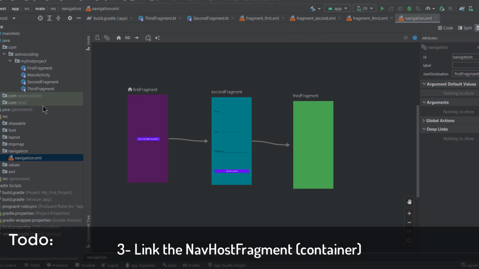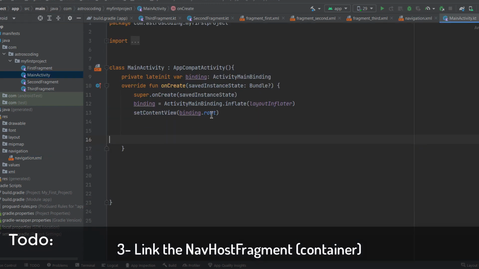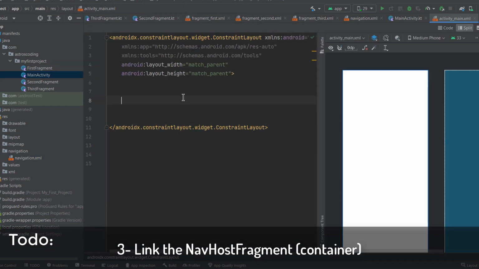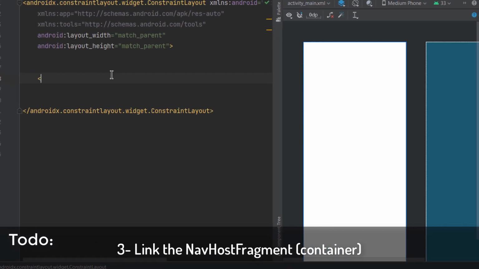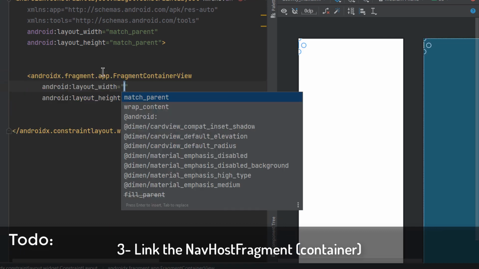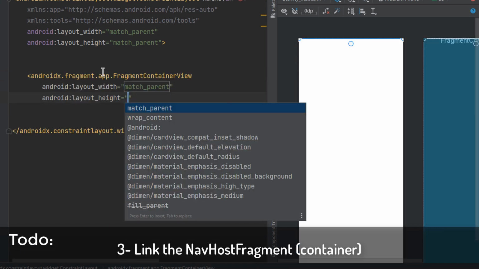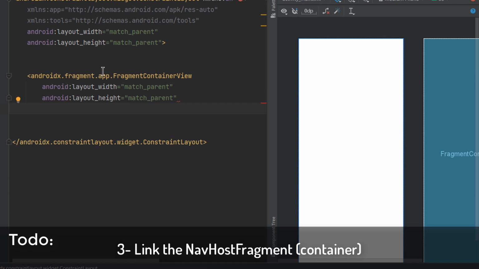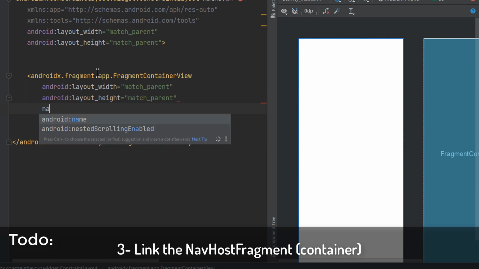So within our main activity, let's go to the main activity layout. Here we have to add a fragment container view, and within that fragment container view, we are going to specify the NavHostFragment. So let's do that. Fragment container view is going to match the whole parent, so match. And here we have to specify the name.